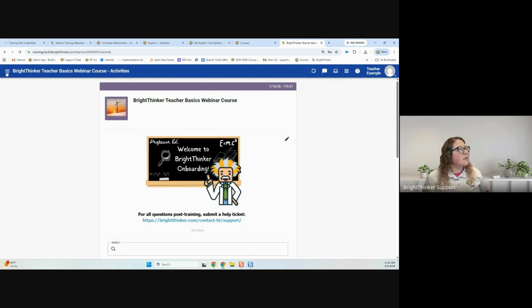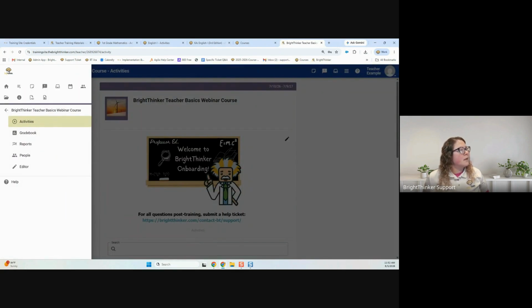From here, we're going to click back onto that main menu in the top left-hand corner. Anytime you click into a course, any of those icons, and you click back into your main menu, it's going to give you a sub-menu, and it's going to have all of these icons that you saw on the course card. So right below the activities will be your gradebook, and I'll have you click onto the gradebook.